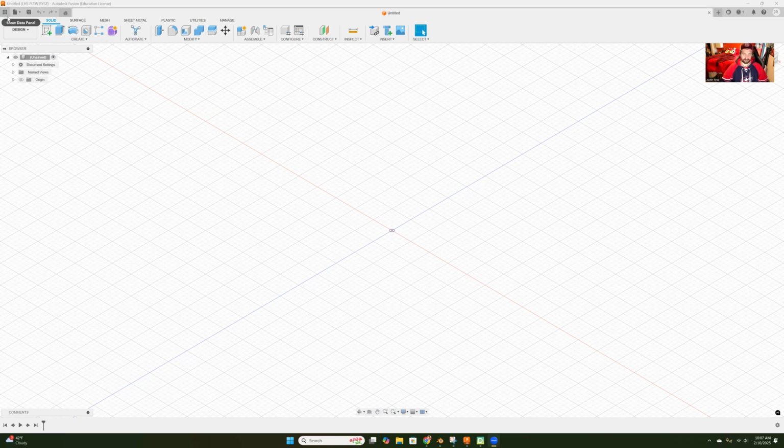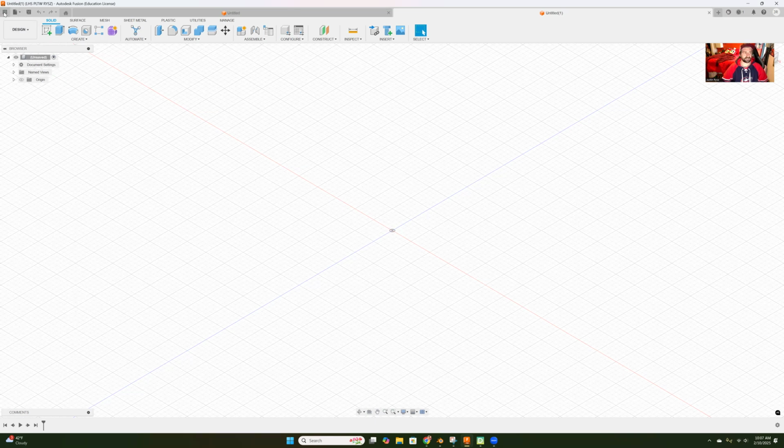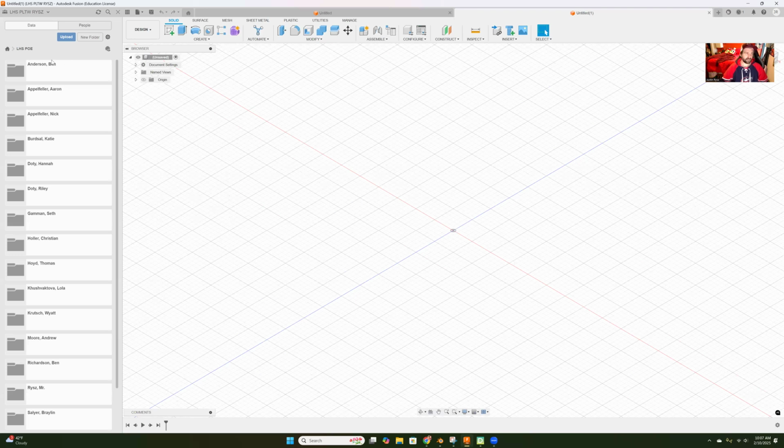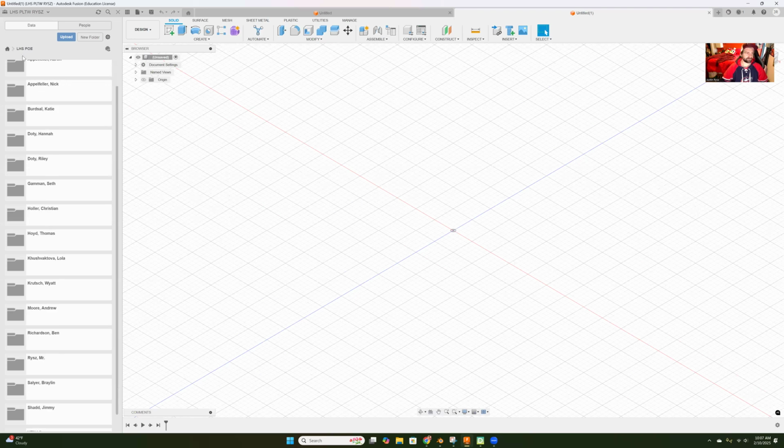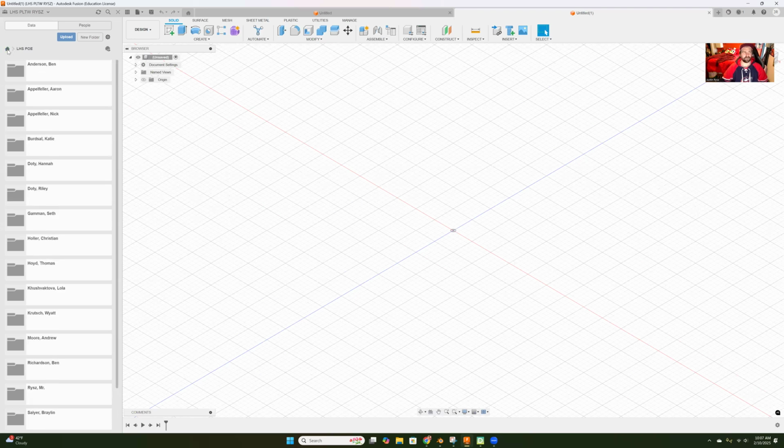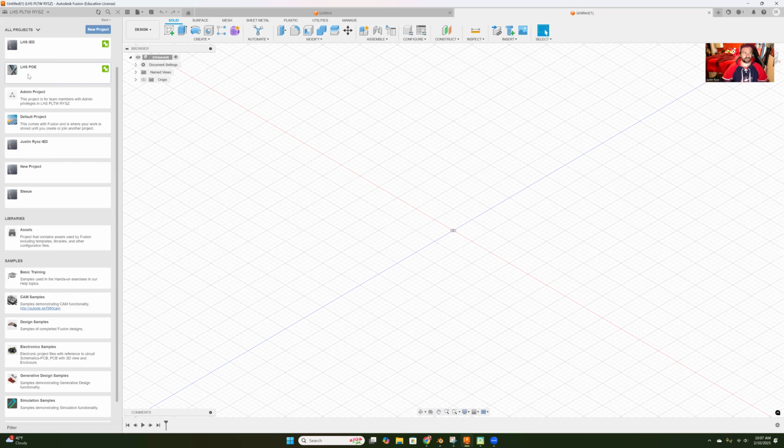With the design, when we open up Fusion, we want to make sure we sign in. If this isn't popping up, go to File and New Design. Then the next thing to do is start loading in your pieces. Over in the top left corner of the screen is the data panel, and you should see there are folders. Right now I'm in the POE folder. If you ever get lost, click the home button and you should be able to find it.